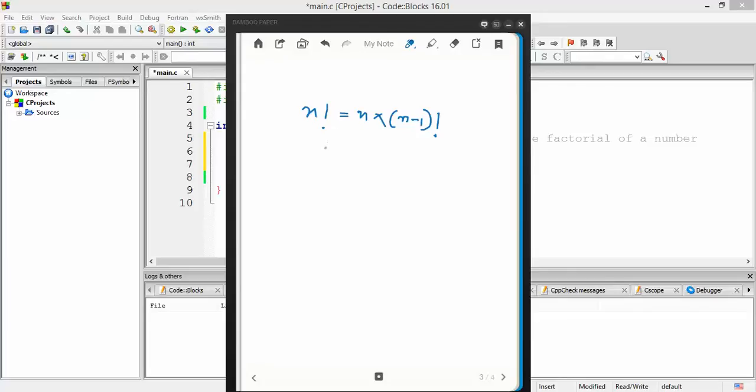So this is the recursive part of the definition, and the basis of the definition is that 0 factorial is equal to 1. So this is the base case or basis of the definition, and this is the recursive part of the definition. Fine. So this is the recursive definition of the problem. Now we would write a recursive function to simulate this. That is, the recursive definition would be converted into a recursive function.